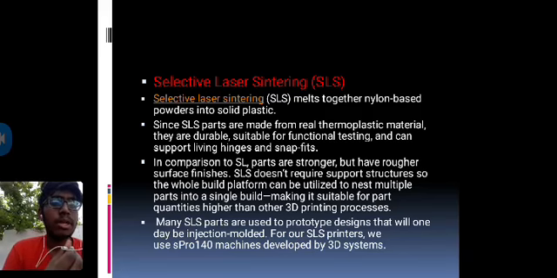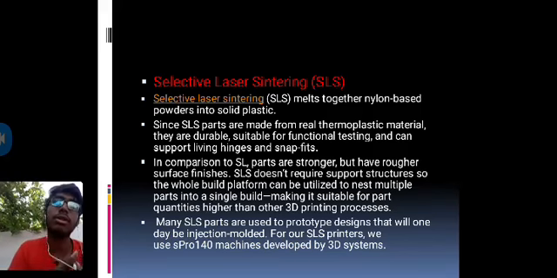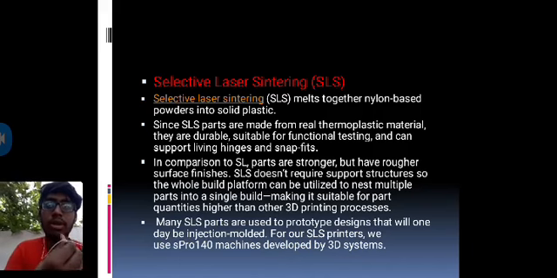Many SLS products are used to prototype designs that will one day be injection molded. Interesting. So they are saying that many SLS parts, the parts which are prototypes, are used to produce injection molds. Injection molders are what produce the plastic or particle molecules which will produce the prototype. So that's kind of vice versa.